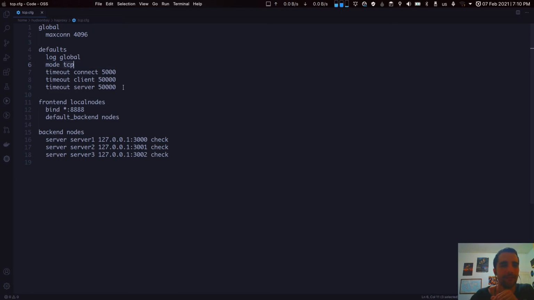This is for the timeouts. And now the most important sections are frontend and backend. In the frontend, you define how your proxy is going to communicate with your clusters. First, you say that you're going to be listening on this port. I can use any port that I want, but I'm going to use this one.